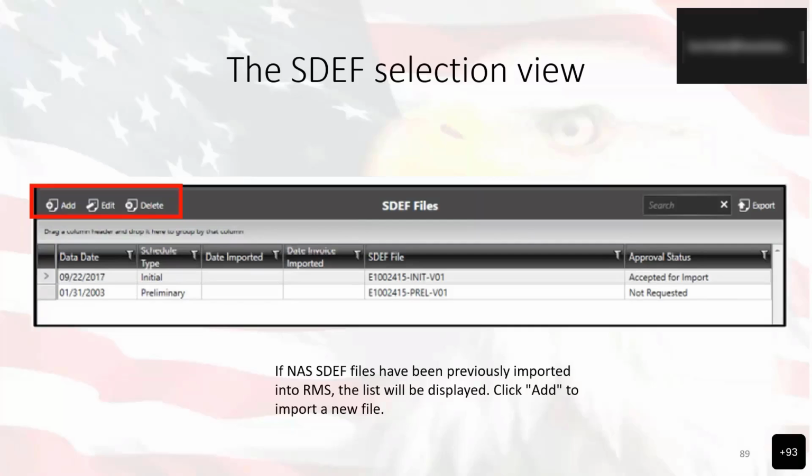The data date is indicated on the SDEF itself. Schedule type is manually indicated when uploading the file. Date imported is created automatically when the file is originally imported, and then date invoice imported is when the financial data from the SDEF was imported into an invoice. SDEF file is the file name, and then the approval status. So you'll basically see accepted for import or not requested. For importing the data, select the add, edit, and delete buttons in the upper left-hand corner of the view to perform their corresponding actions.